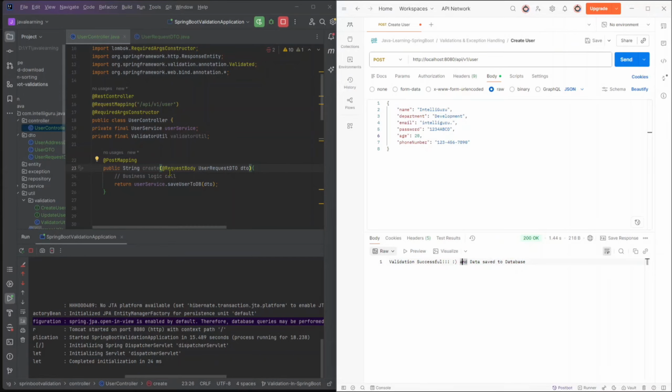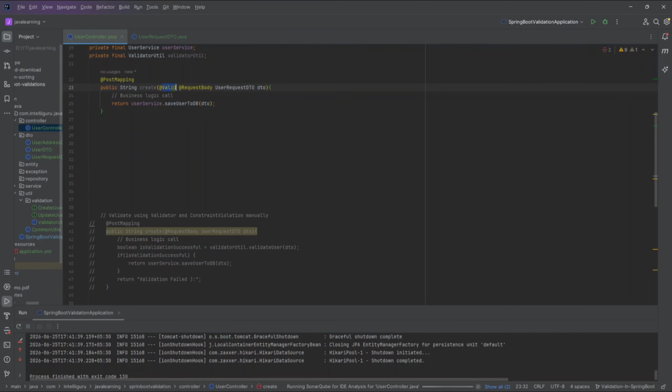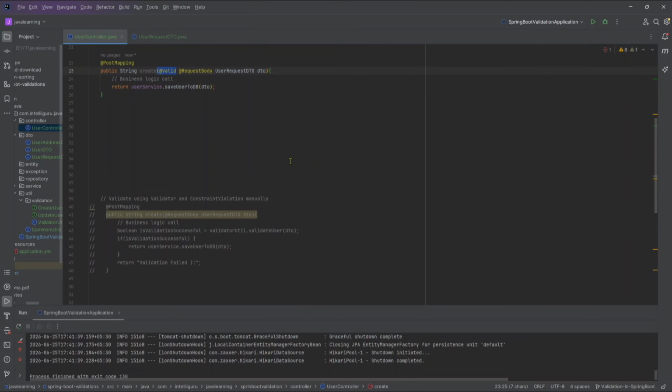Since we removed @Valid, validation is not performed, and I have just hard coded this value, that's why it is giving this response. So when we remove the @Valid annotation, validation will never be performed. Apart from using the @Valid annotation in the request parameter, there is one more approach to achieve validation.